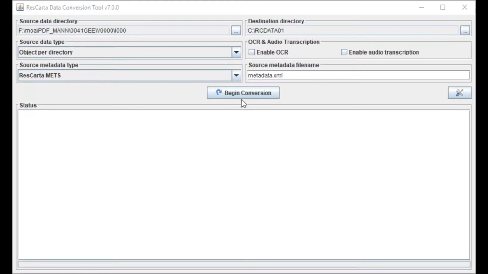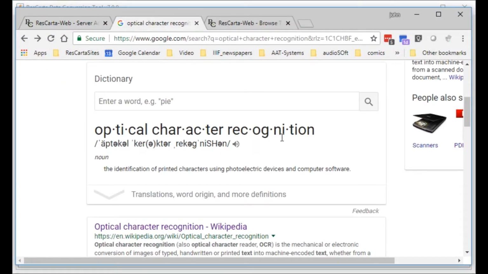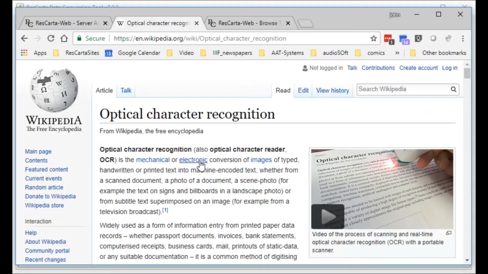Okay, today we're going to be dealing with optical character recognition, or OCR. And you can enable OCR in Data Conversion Tool by a simple one-click item. If you want to know what optical character recognition is, you can go to Wikipedia and it'll tell you what they say. Basically, it's the ability to turn raster images into text.